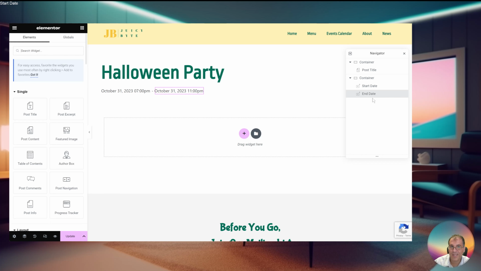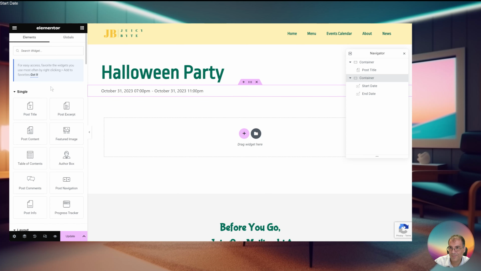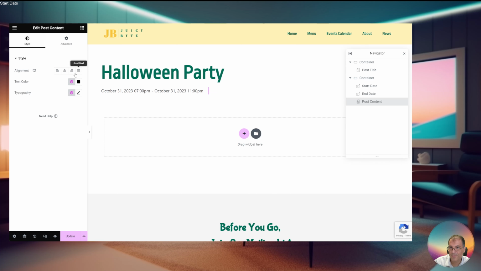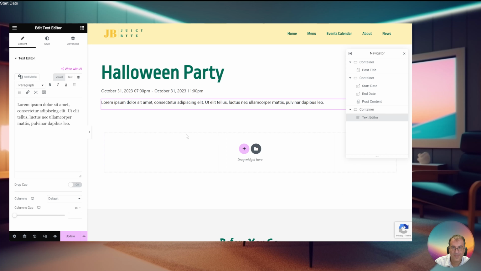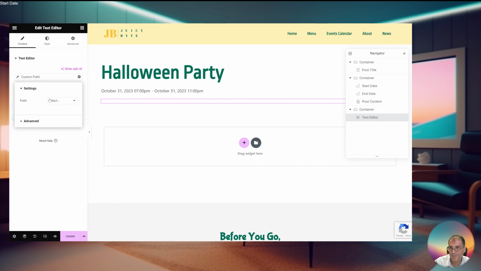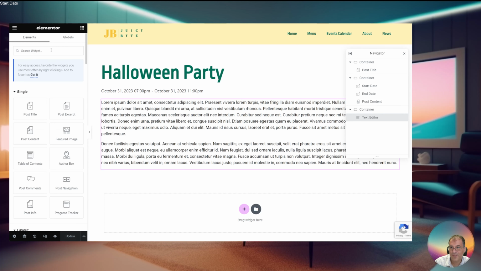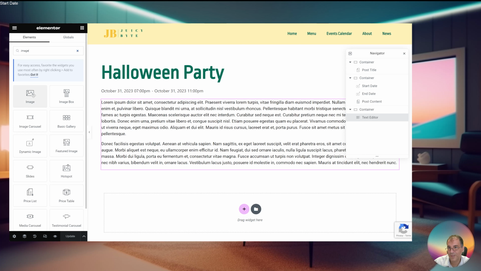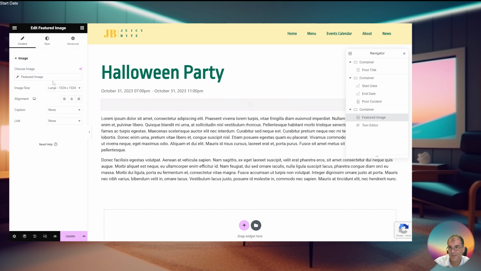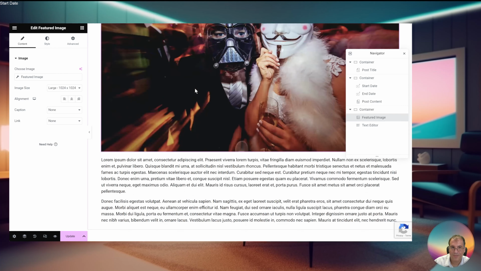Okay, the next thing we want to add is another container. And this one's going to have the description. So it's going to be, whoops, not post content, sorry, text editor. And this, we're going to click on dynamic tag. We're going to go to custom post types, custom field, and then choose description. That's going to put the information from the Halloween party. And then we're also going to put in the image. So we're going to choose feature image. Here we go. It's the picture we want, large. Not much else we need to do there.